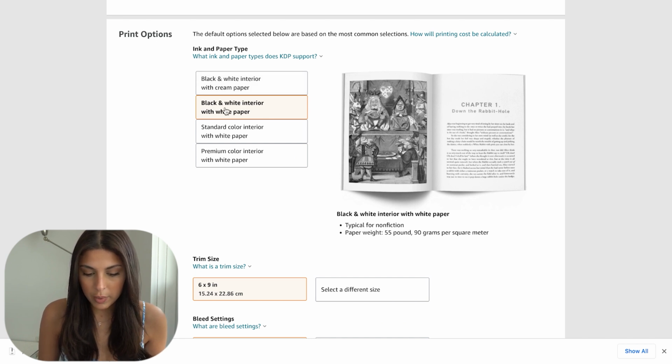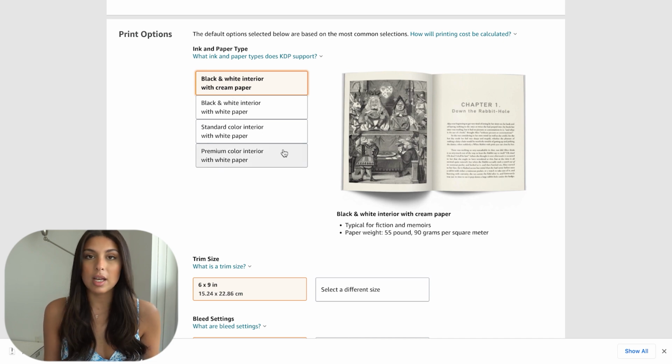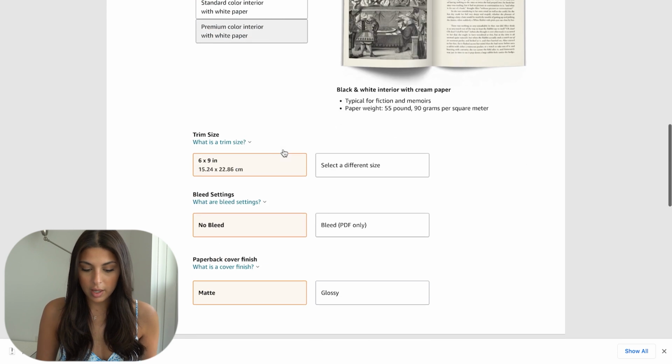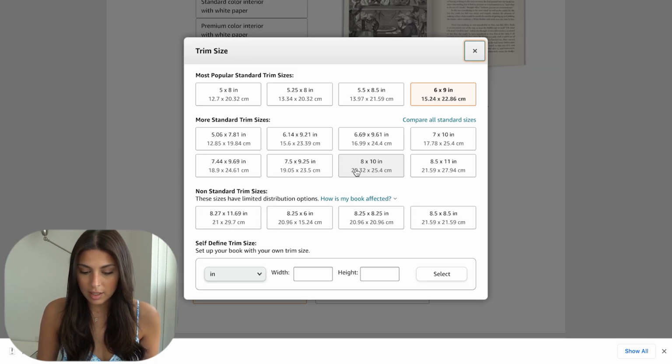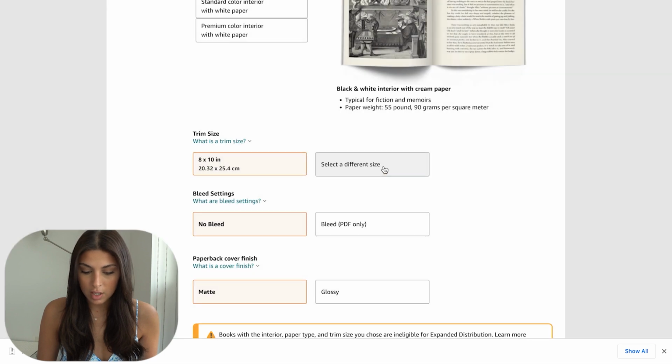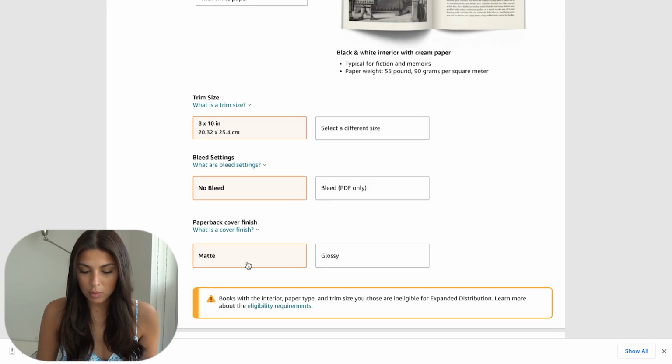And then we are going to click on the black and white interior with cream paper because that's what we chose on the BookBolt designer when we created it. Okay, and then when we created our book, we selected the 8 by 10 inches size. So we're going to select that, and then we did no bleed.